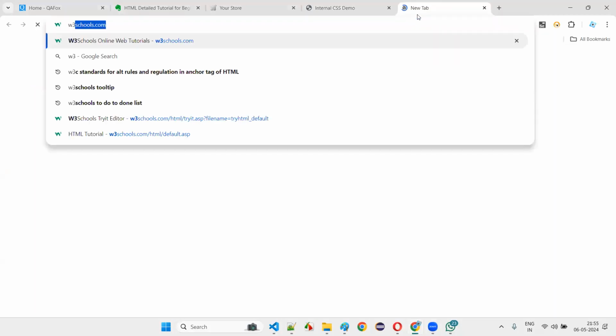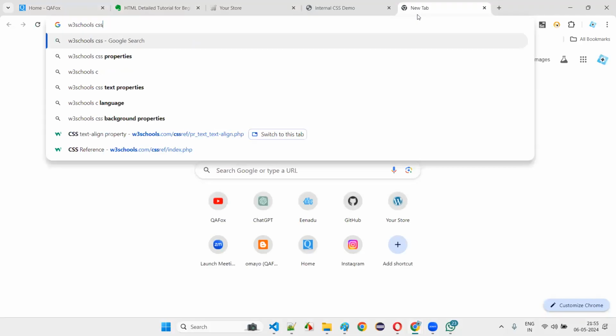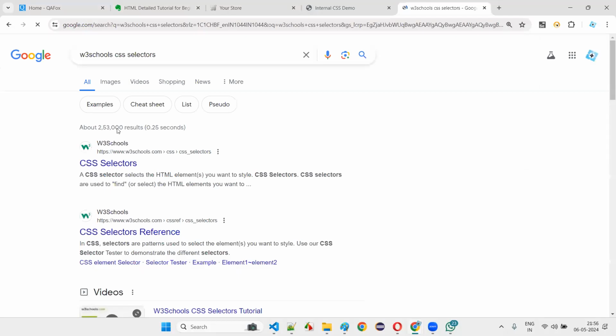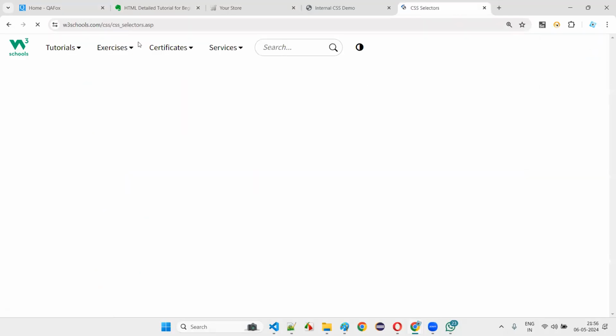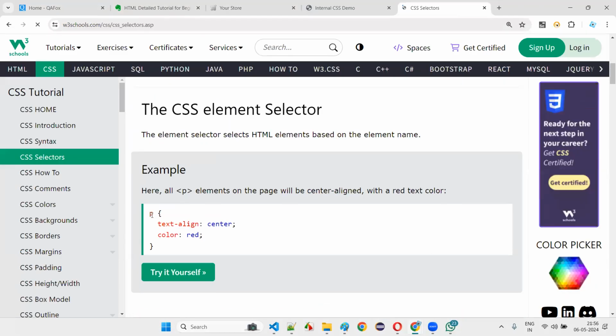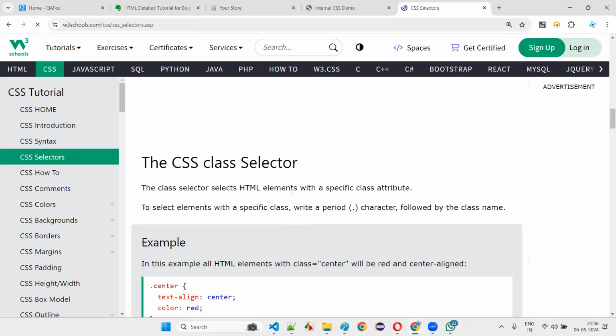In W3Schools also, if you type CSS selectors, you will get a separate tutorial on that. It's a very big tutorial. CSS selectors is a separate topic, like the P tag. If you want to learn that, you can learn from here.